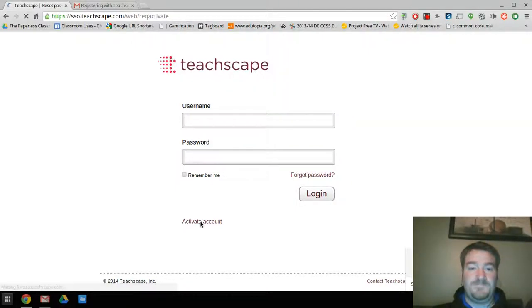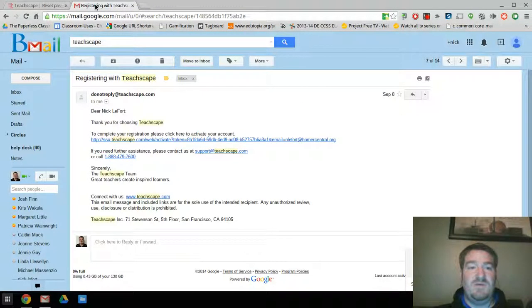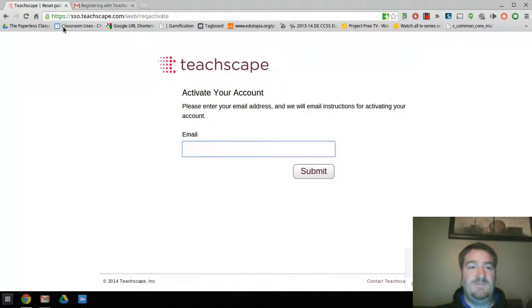When you do that, it will ask you to add your email. That email is going to be your home or central email account. When you add that email and click Submit, Teachscape will send you an email that looks similar to this. It says to complete your registration and activate your account, click here. When you click there, it'll say, good job, you can now log in to Teachscape. And so it will take you back to this page.